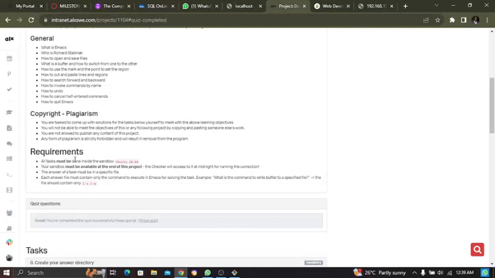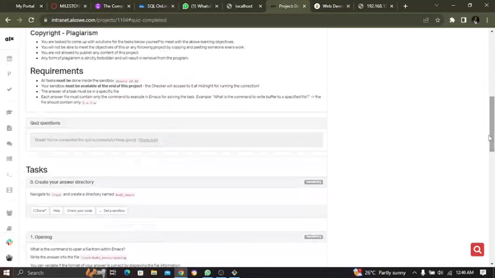All tasks must be done inside the sandbox. That is why you either use your web terminal, or if you want to use your git bash, you link your git bash to your sandbox the way I taught you. Your sandbox must be available at the end of this project. What this means is that when you are done, on no condition should you click on destroy.